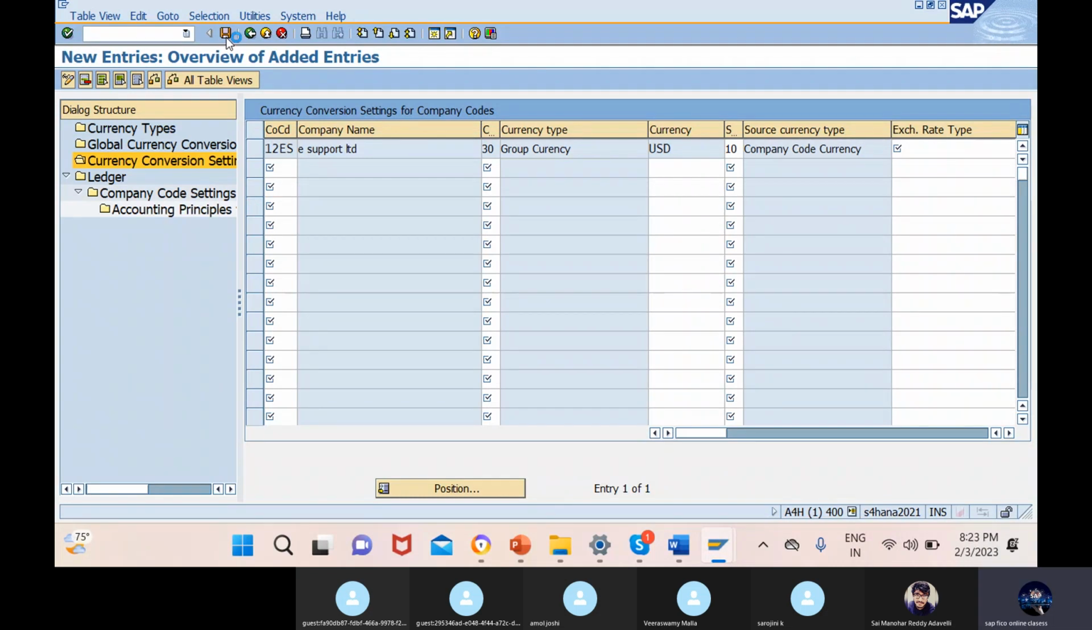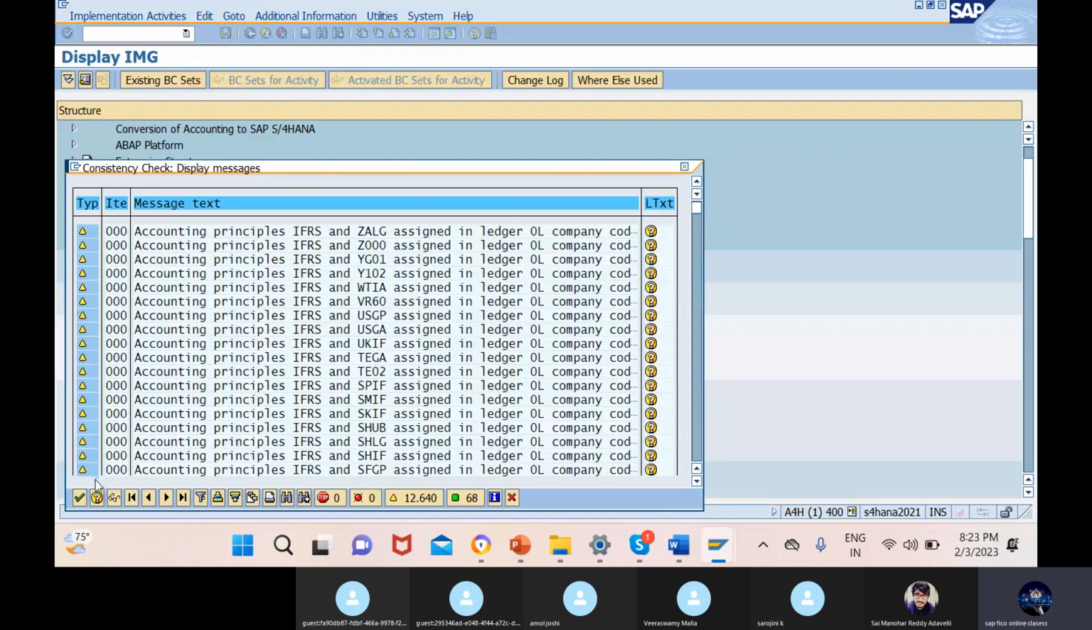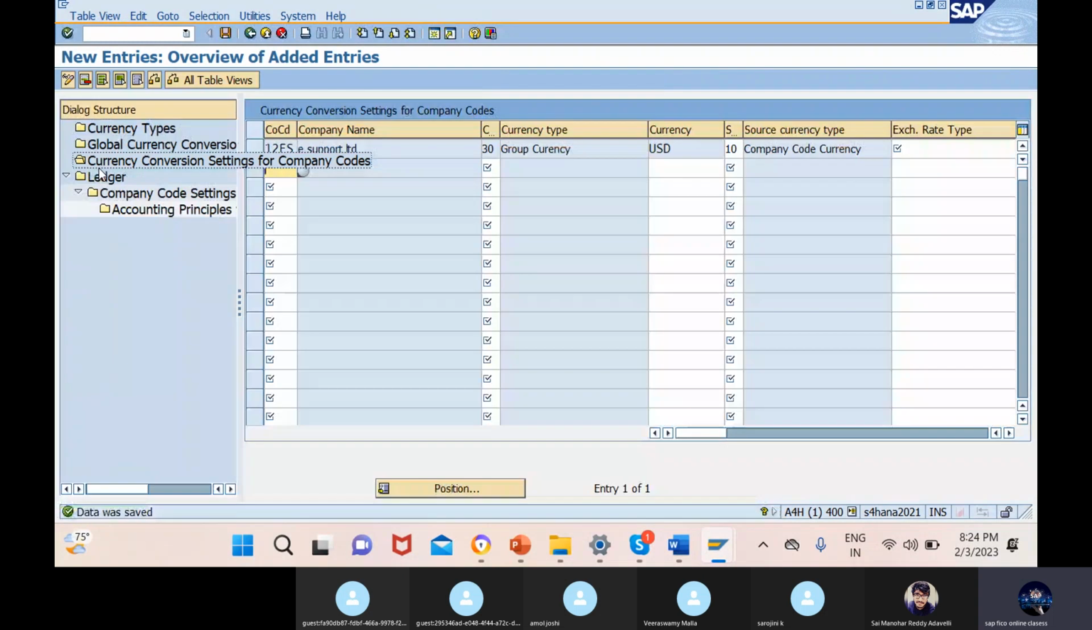Okay, now we check if there are any inconsistencies with respect to our currency or ledger settings. Then we'll do the document splitting. Then we'll directly move to the creation of GL. Then we can post the entries. Okay, data was saved. Come back.